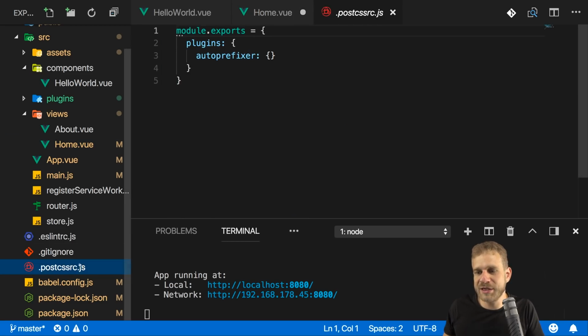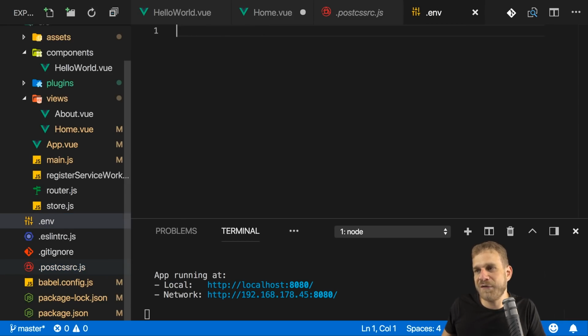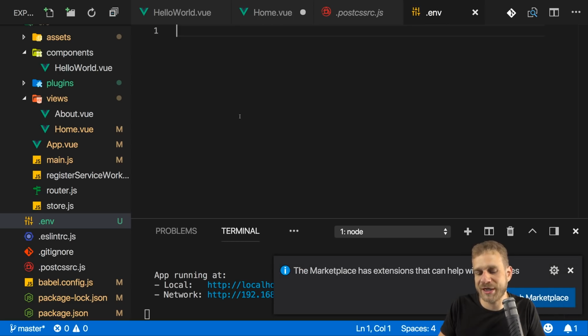For that, I can create a new file here in my project folder, which I name .env. Now, .env is a file which will automatically be picked up by the CLI, where I can store values which I can use in my project. And environment variables are simply key value pairs. And there you can add a VUE_APP_URL name, and then an equal sign, and then the value, which could be my https dev.api.com value.